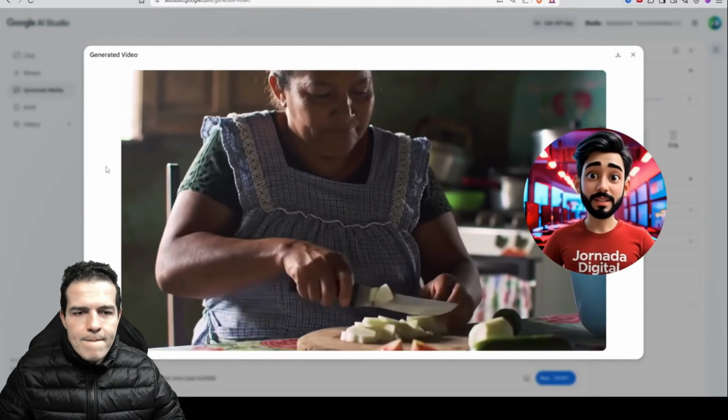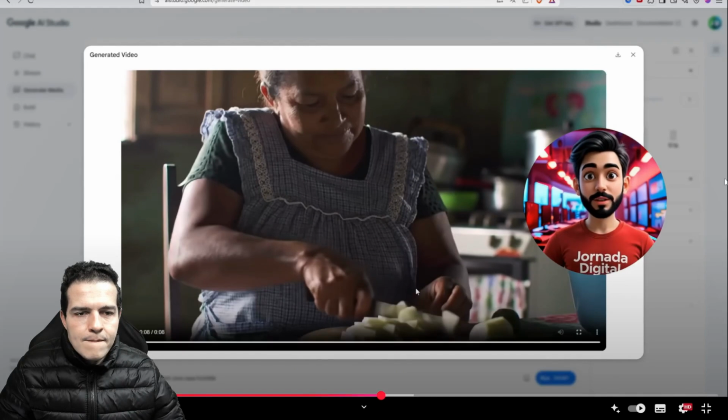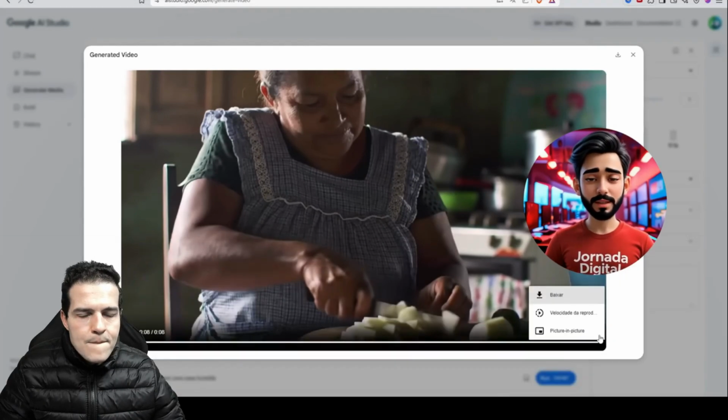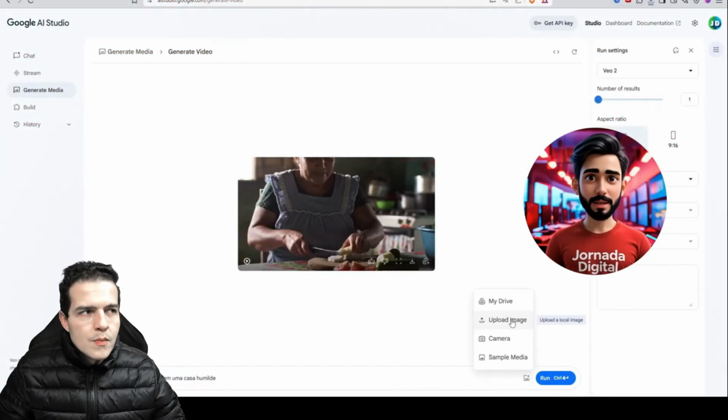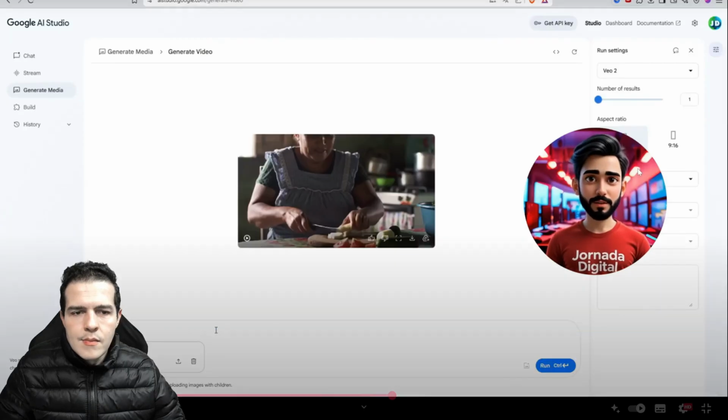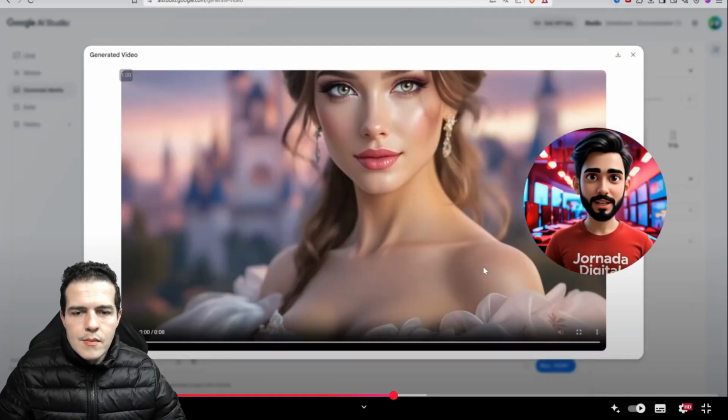It turned out pretty realistic, didn't it? And it's 8 seconds long. As you can see, there's also no watermark. Click here on the 3 dots and go to the download option to download it. It also has an image to video option. So just click this icon here, upload an image, and type your prompt here. So I'm going to generate this result here and this one.